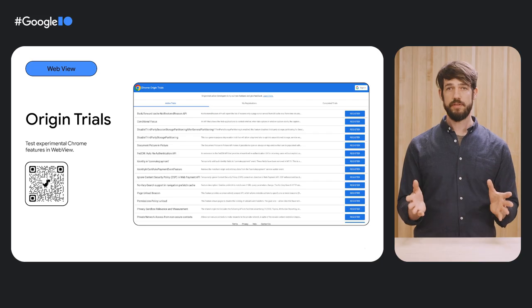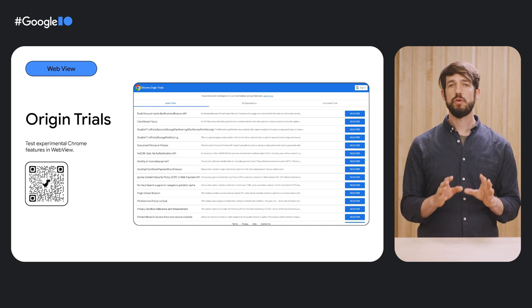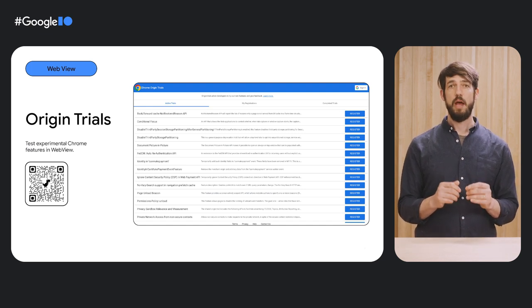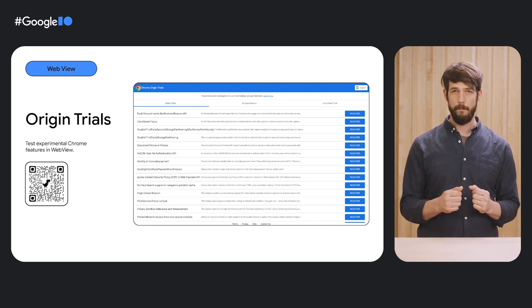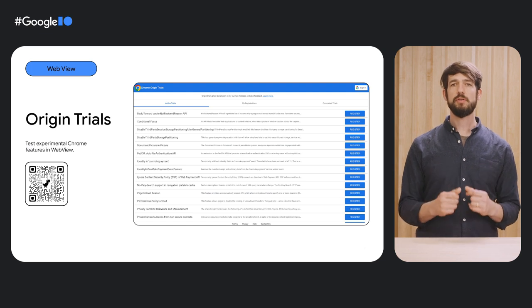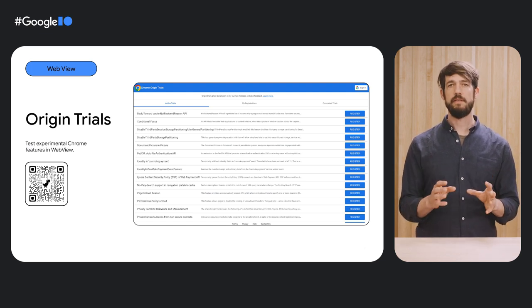Next up, testing. If you are a web developer and your website receives a lot of traffic from WebViews, there are two updates for you. The first update is that WebView now supports Chrome origin trials. Origin trials give you access to new or experimental features in Chrome. You can use these to try out a new feature before the feature is made available to everyone. Until now, origin trials have only been available on desktop and mobile Chrome. But starting with Chrome M110, origin trials also work in WebView.